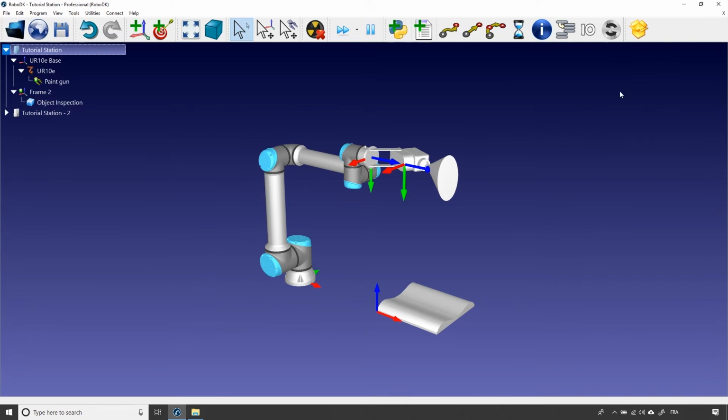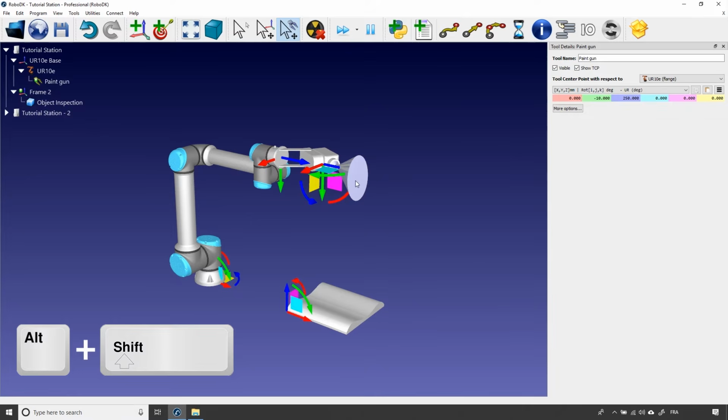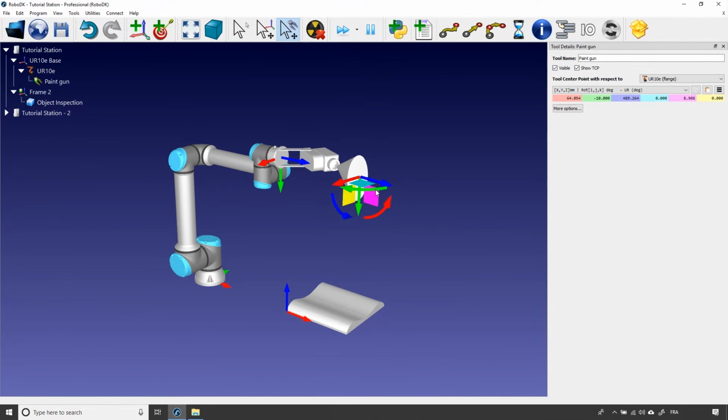By default, when you create a tool from a custom object, RoboDK creates the tool TCP at 0, 0, 200. For those who may not know, TCP means tool center point. It could represent the end of a gripper or the tip of a welding gun. In this case, it should be at the end of the paint spray, right here. We have two ways to move it. We can change the coordinate value in the Tool Details window, or we can hold Shift and Alt and position it manually, just like that. The straight arrows and squares are useful to move it around, and the curved arrows are useful to reorient it.